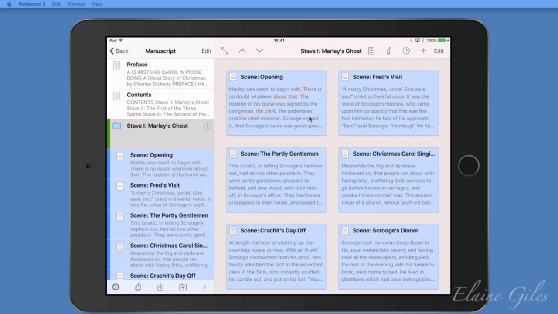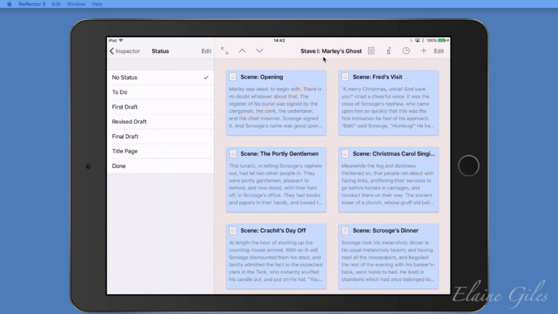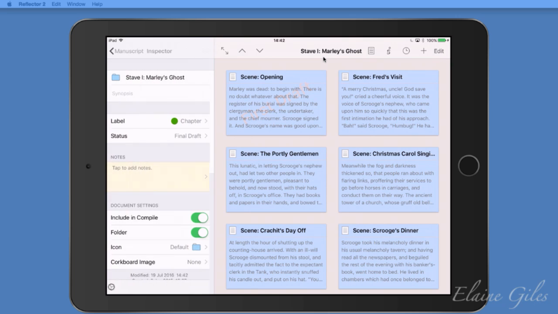Well, there is an eye icon, and the eye icon brings up the info panel, which is usually on the right-hand side of the desktop version. So if you're used to the desktop version, you'll be used to seeing something that looks like this. It has the name of the section, it has the synopsis, it has the label, and that's where it's getting its green colour from. It's the label. It has a status, only it hasn't got a status at the moment, but you can interact with this and choose one. So let's say, no, actually that's the final draft, it's finished. That's how you would do that.